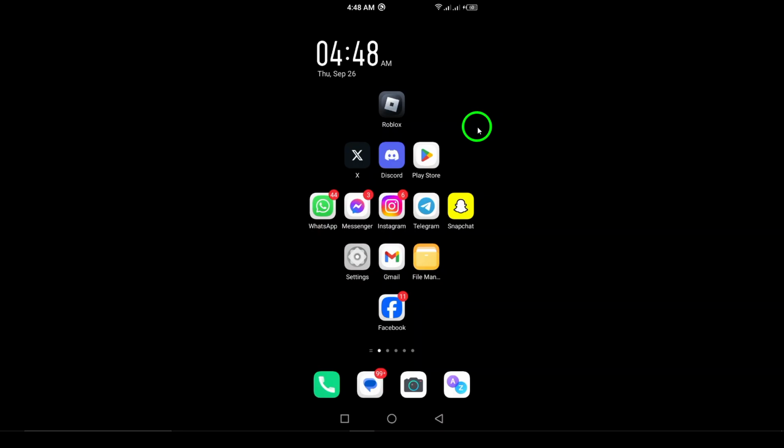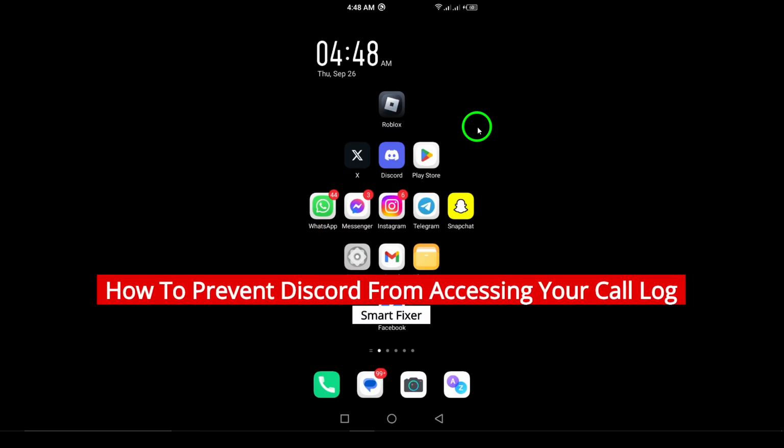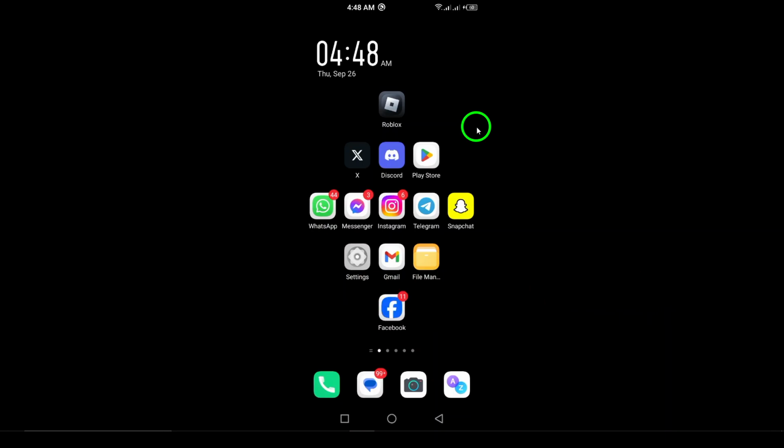Welcome. Today we're diving into a quick and easy guide on how to prevent Discord from accessing your call log on your Android device. Privacy is important, and you deserve to have control over your apps. So, let's get started. First, unlock your Android device and open the Settings app.